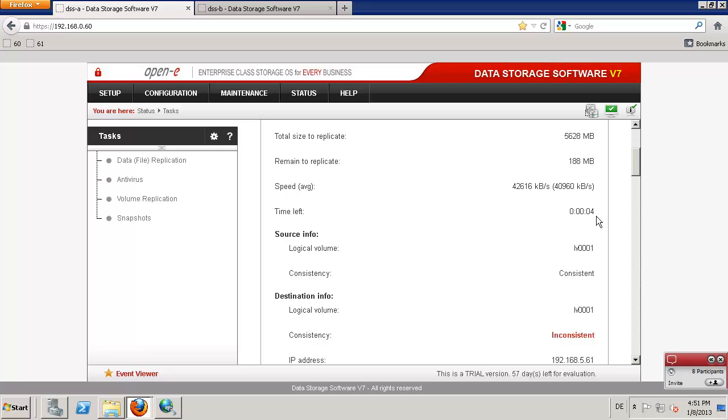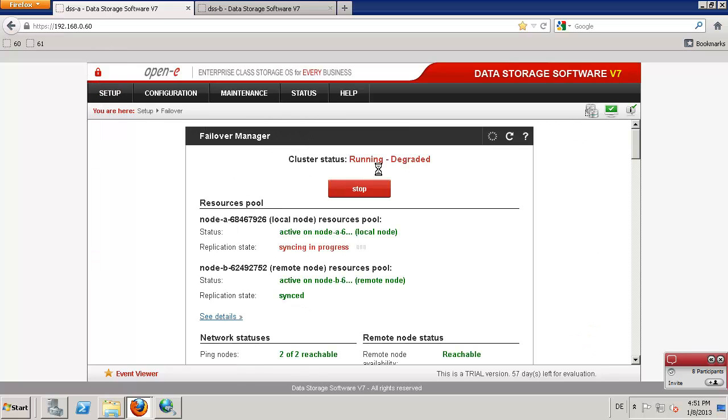It is almost there. So as long as it was not replicated, it was running in degraded, but after sync is in, both volumes are in sync, it will change to synced and then okay, and running okay. So we have a degraded mode while volumes are not in sync. Okay, now we have a cluster up and running, local node, remote node.